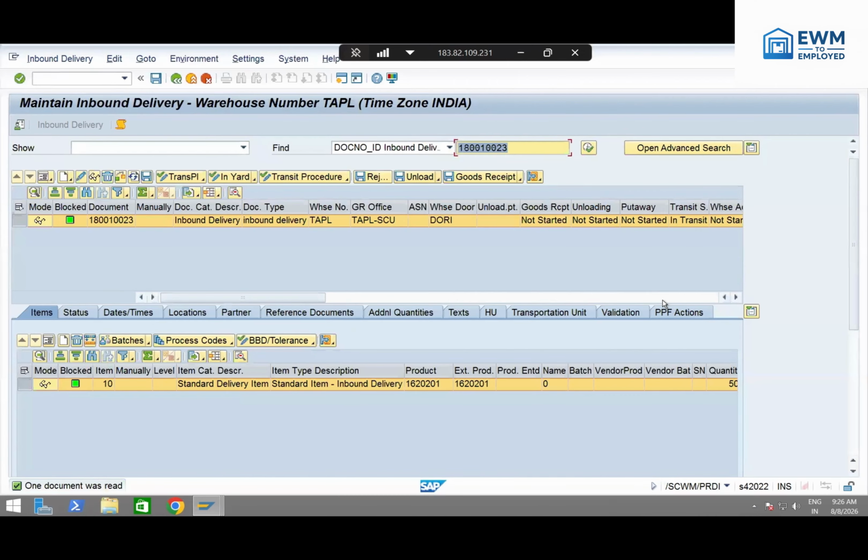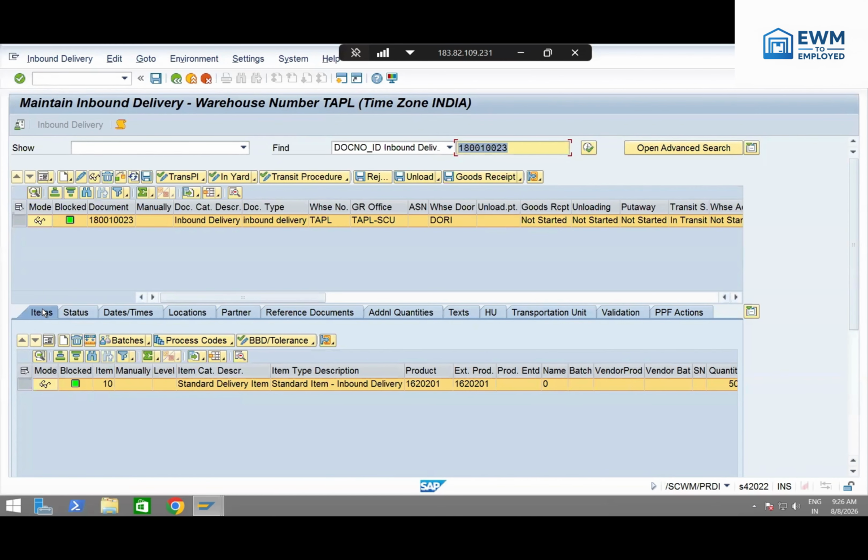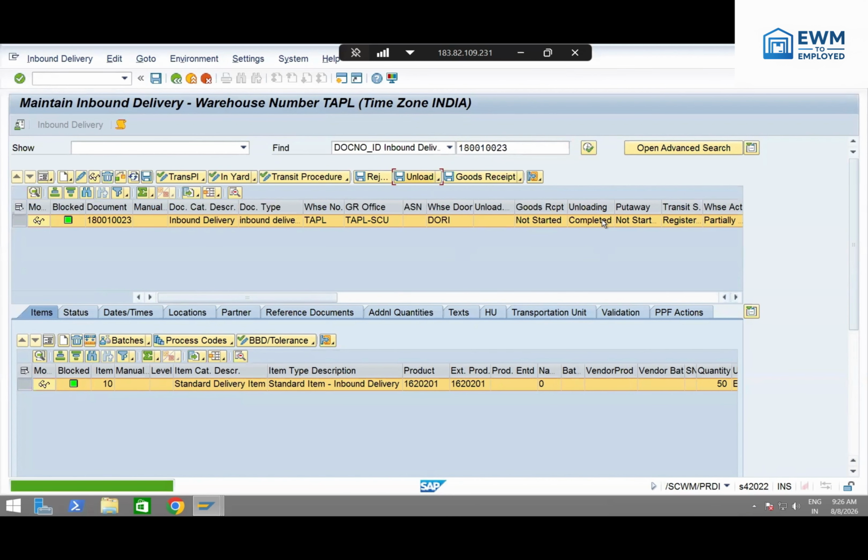Okay, so I have my inbound delivery, and I have my HU as well. The inbound delivery HU has already been created. So now what do I do? I need to perform unloading, then goods receipt, and then put away, correct? So I'll click on unload. You can see unloading has been completed.